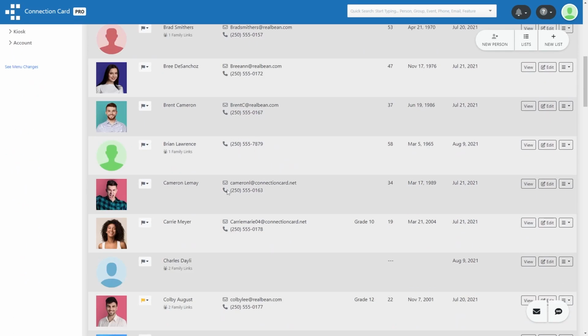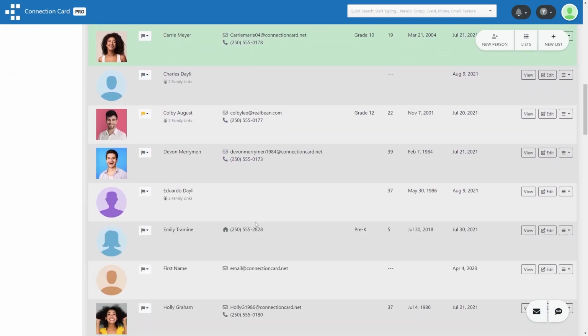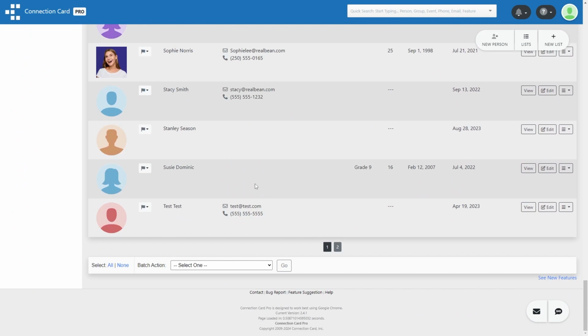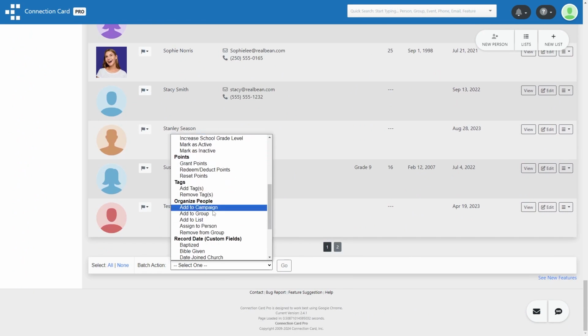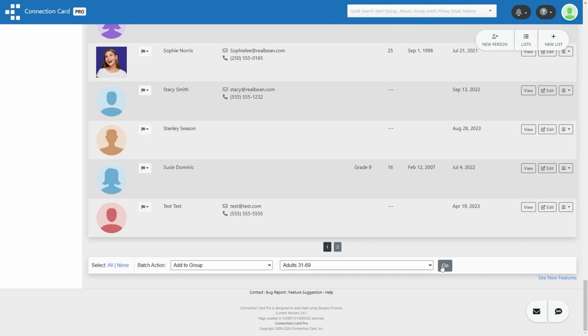Go to People and select View People. You may filter your list using any of the filters at the top. Then, click on Individuals to select their names. At the bottom of the page, for batch action, choose Add to Group. Select the group you'd like to add them to, and click Go. This will add the selected individuals to the group using the group's default classification.